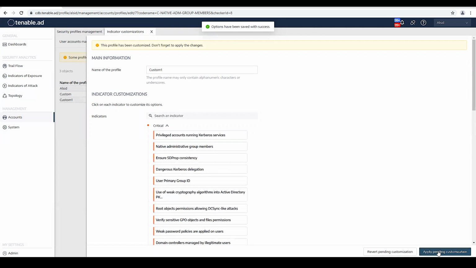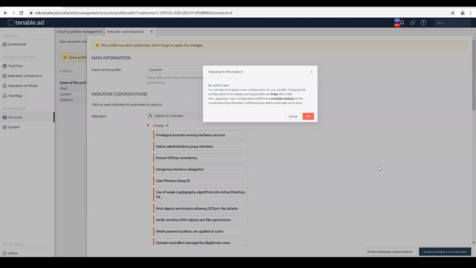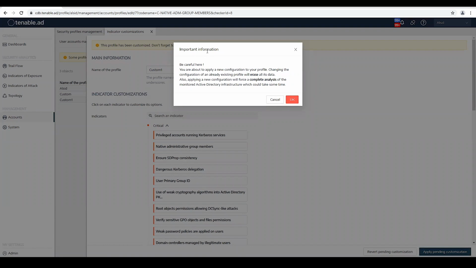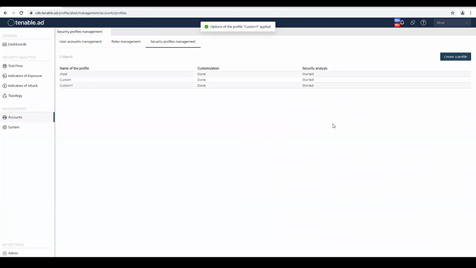Then apply pending customization. At the important information box, click the red OK. And that's it. Now you can monitor custom Active Directory groups using the Tenable for AD platform.